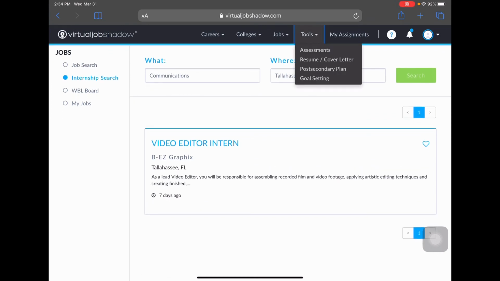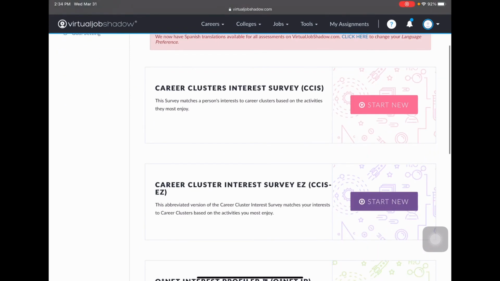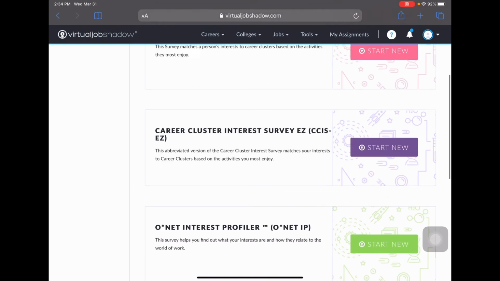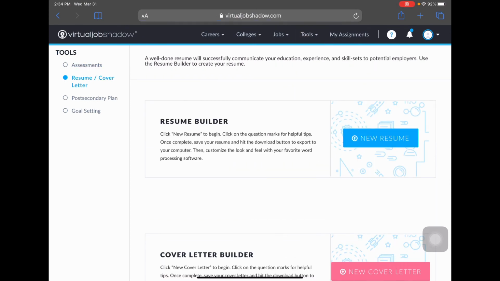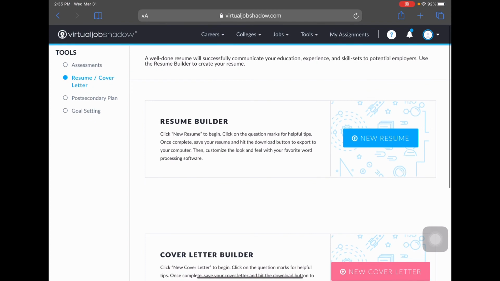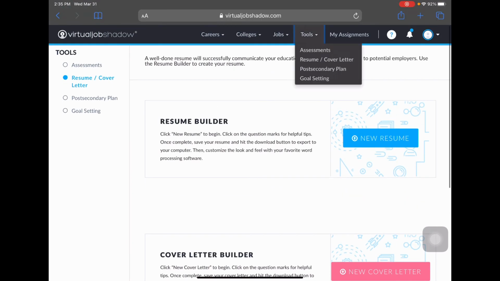Next, under the tools tab, we have assessments. These are just the different surveys that you can take that'll help line up what your interests are, what kind of career, if you're someone who doesn't know what you want to do. Then you can do resume builder and cover letter builder. These are going to be extremely important for applying for jobs, scholarships, all kinds of things. So this is a really awesome tool that they have.